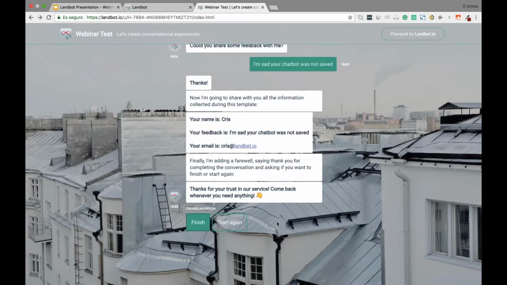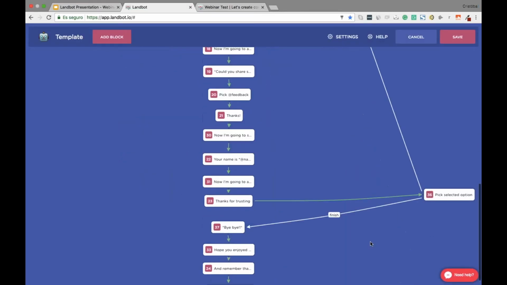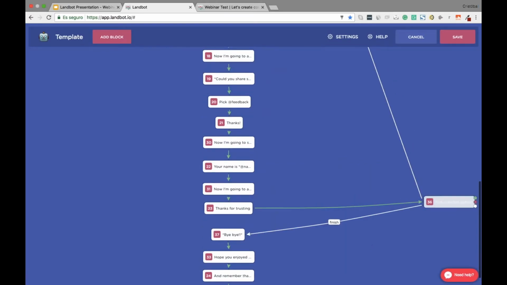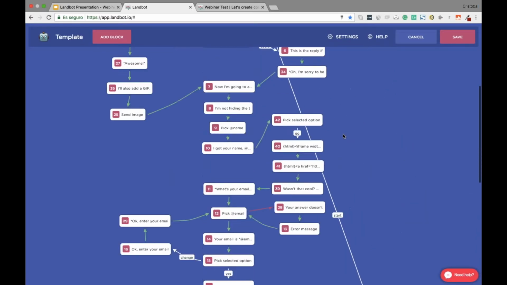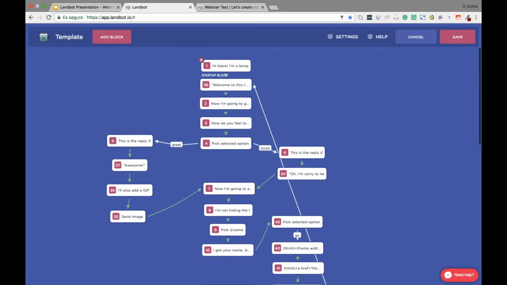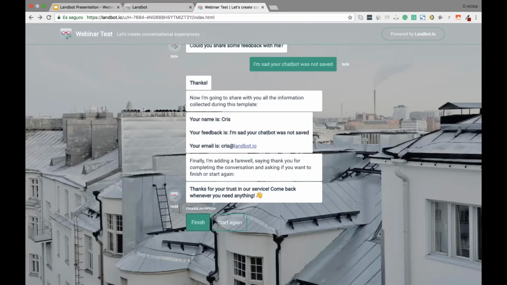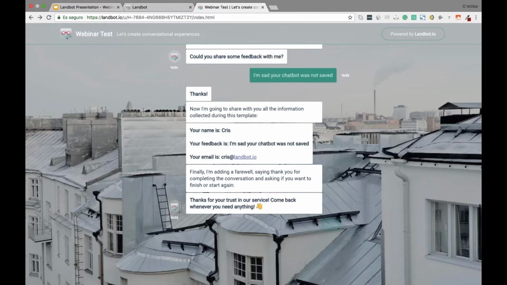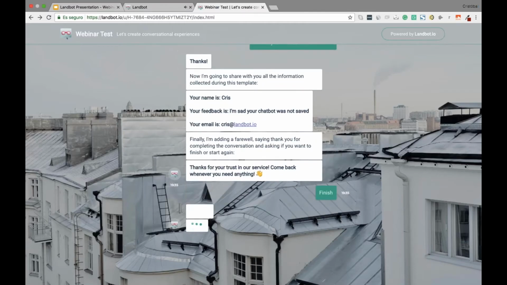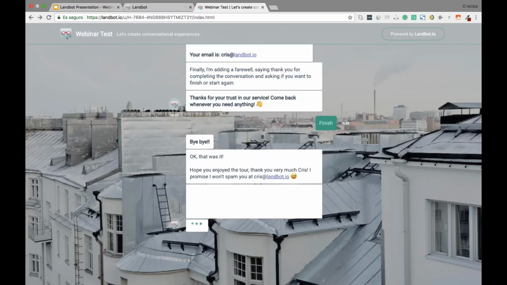This start again button is cool because it links the whole flow. You see this big white arrow. So it links this part of the flow with the first block, so we can start over and over again, and we can create those loops. So I click on finish, and it's going to give me some more advice on how I can create amazing Landbots.